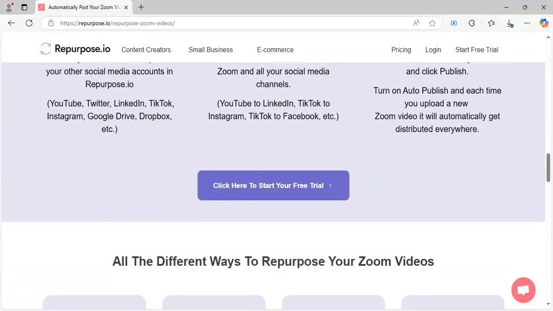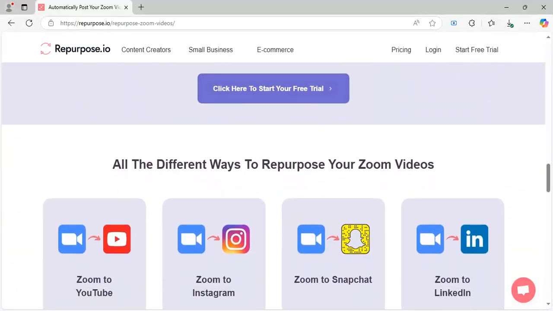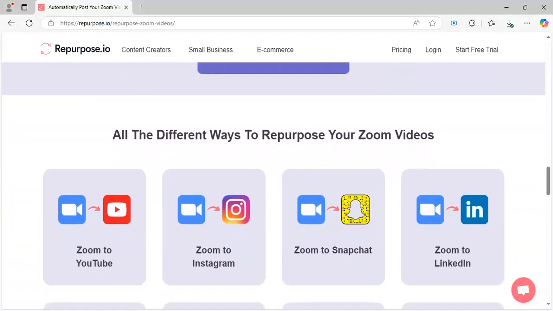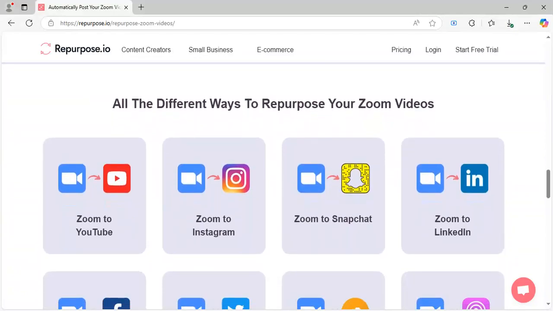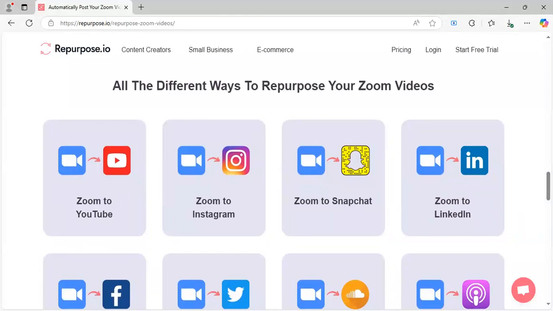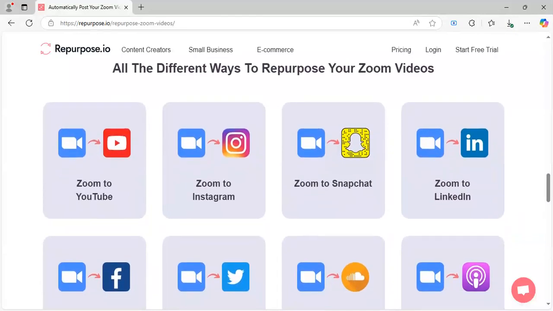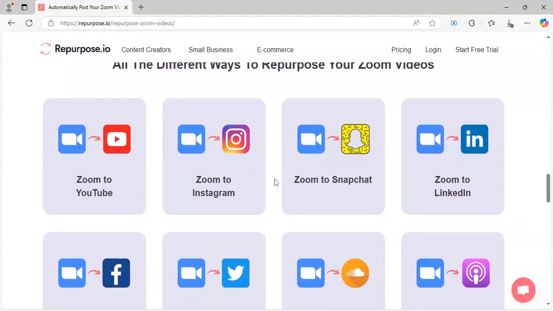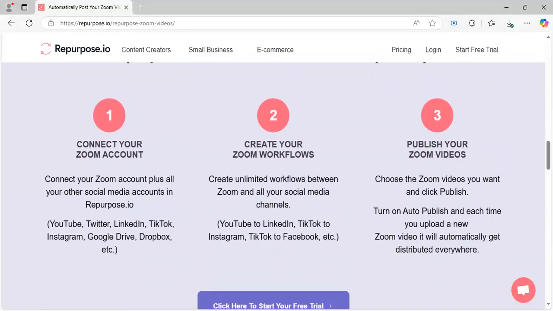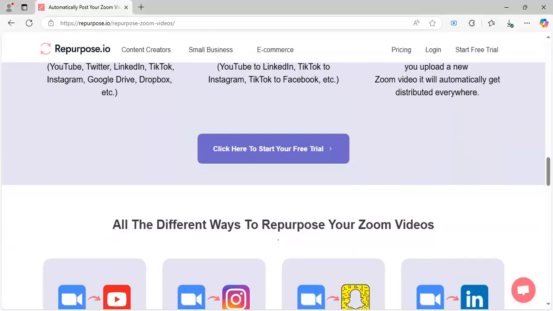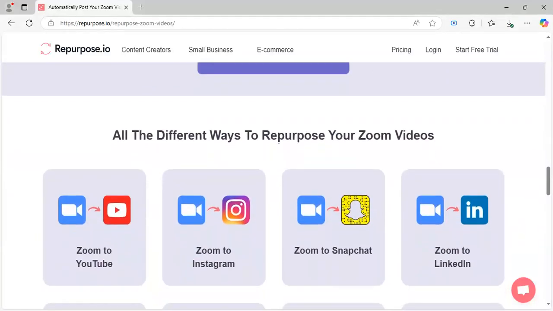Right. It is very easy, and there are all the different ways you can repurpose your Zoom videos. You can do it on YouTube, Instagram, and all the other social media that you want, and as a bulk action. So all you have to do is connect, publish the videos, and click on auto publishing. This is very important. Auto publish will, in future, whenever you upload a video or recording, make your Zoom recordings into posts and post them on different social medias.